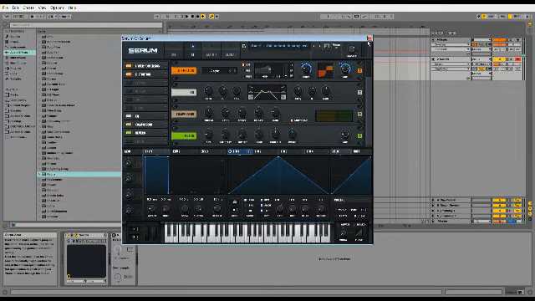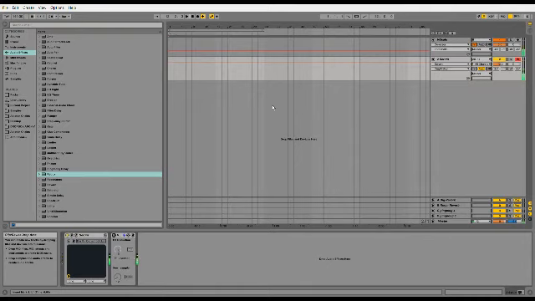After that, so this is what it sounds like. So there's your Datsik, and then you get a bit reduction. In Ableton, it's Redux. I did a down sample just to 12.